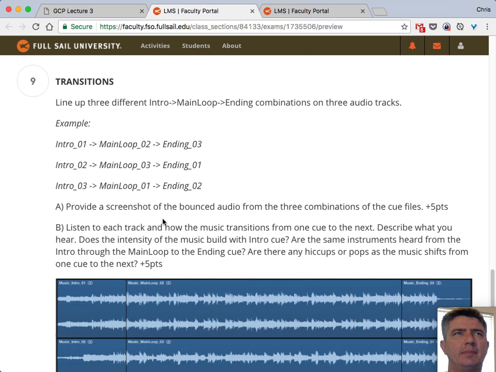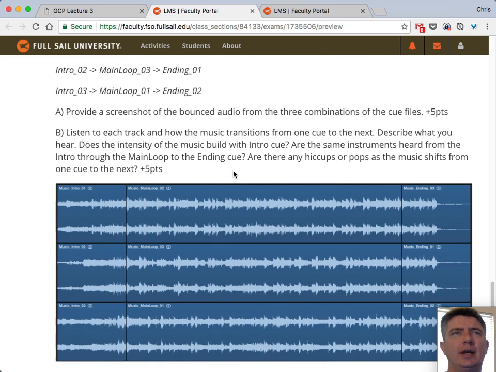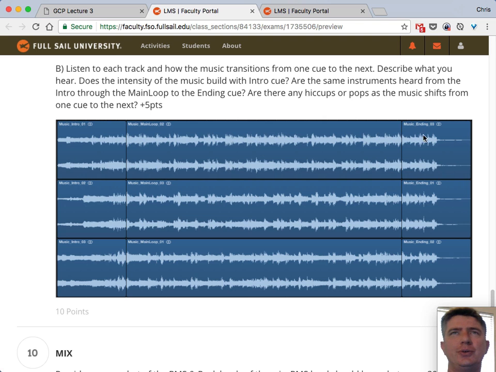Instrumentation, tempo, transitions here. You are going to line up the cues back to back to make sure that they all work when played back together. So intros, main loops, and endings, you'll go intro 1 to main loop 2 to ending 3, intro 2 to main loop 3 to ending 1, intro 3 to main loop 1 to ending 2. I can't even say it. Basically, this shows all the different variations.